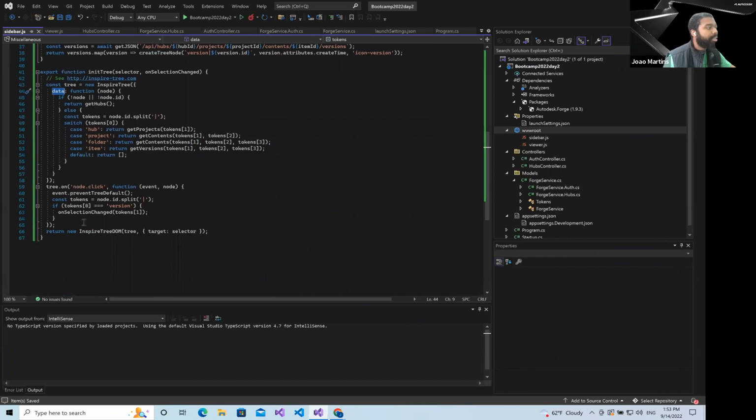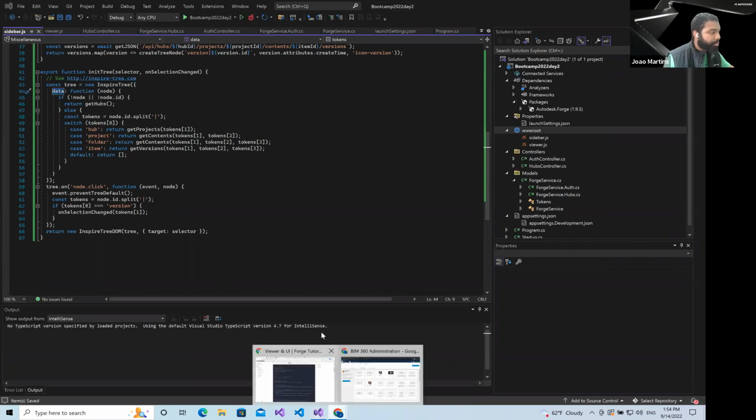We are also adding specific behavior when a specific version is clicked. If you click on a node that is referring to a version, we are going to render this design in the browser using the viewer and the translation that was done through the Model Derivative API.